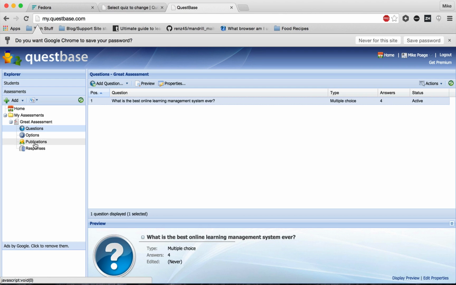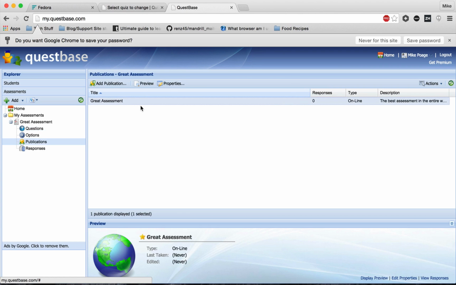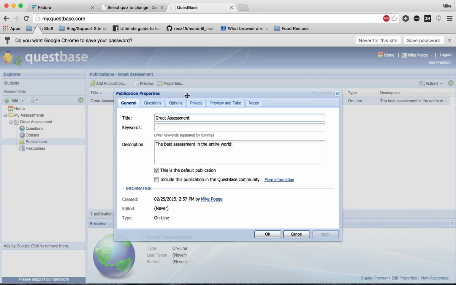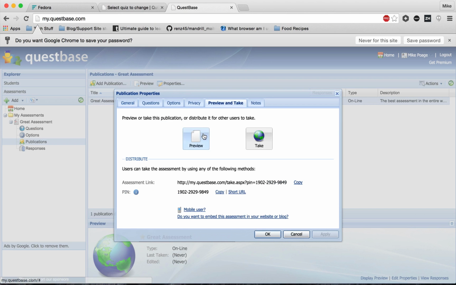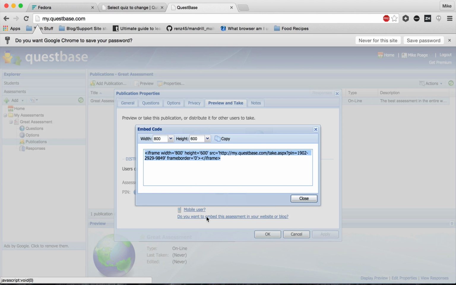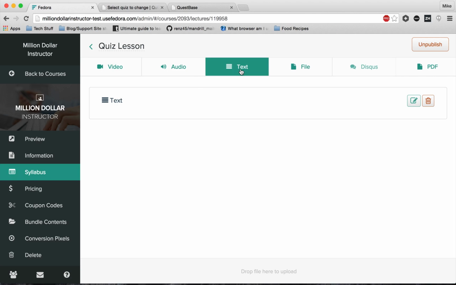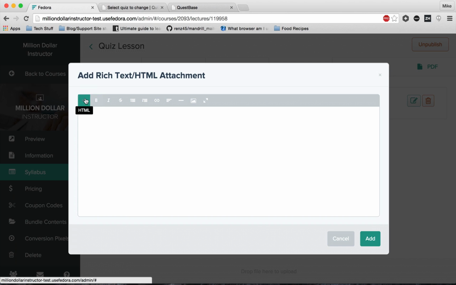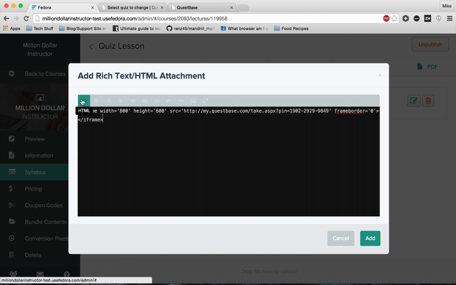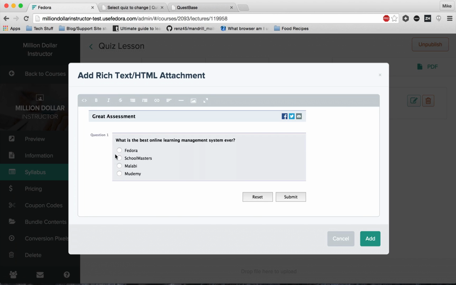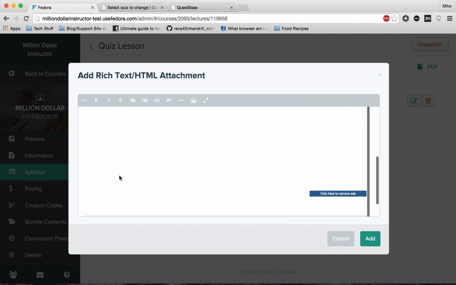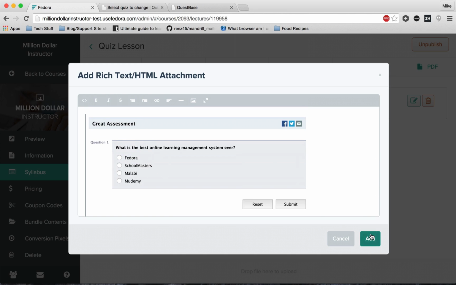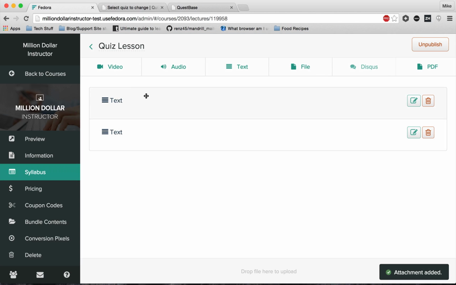And once you've developed that, you go to publications. Then you click on a publication and go to properties. You would go to preview and take. And then down here, there's a link asking, do you want to embed this assessment in your website or blog? Yes, you do. So click that, and then you're just going to copy and paste this. Very similar to how the Questbase quiz went, you go to your course, click HTML, paste this code in, and then when you go back, you should see that it is right here, good to go. Then just hit add. And that's it. That's how you add quizzes to your course.